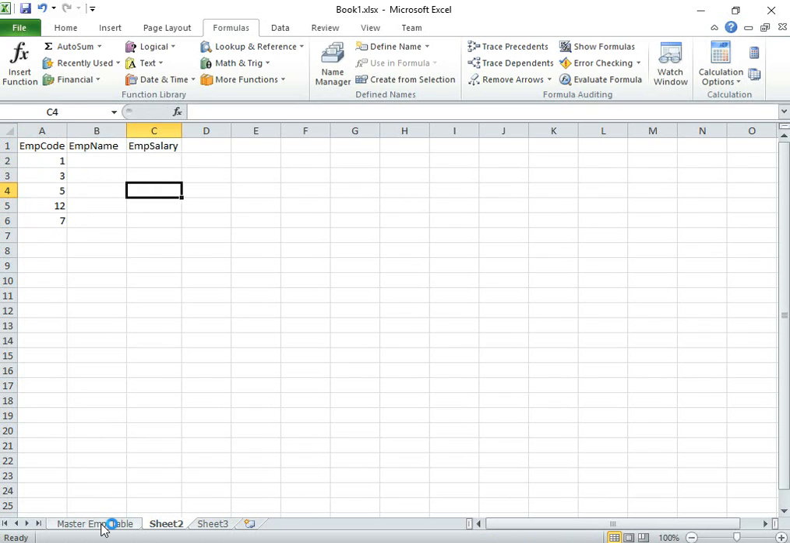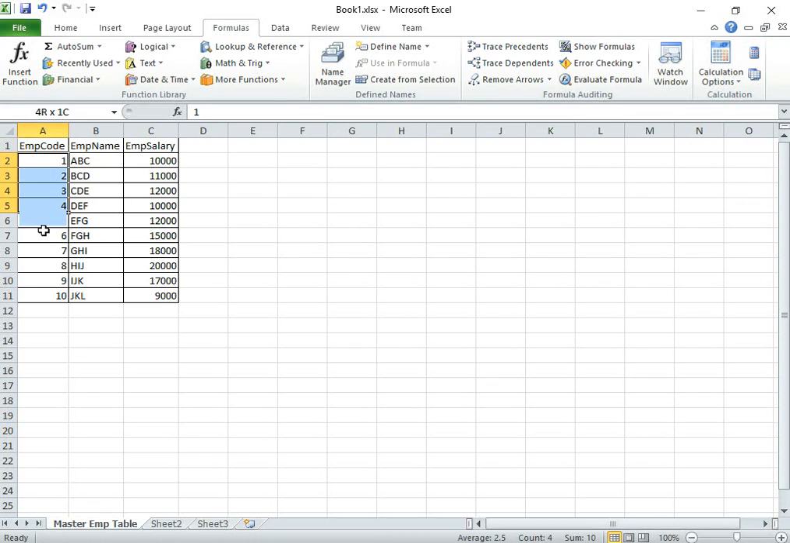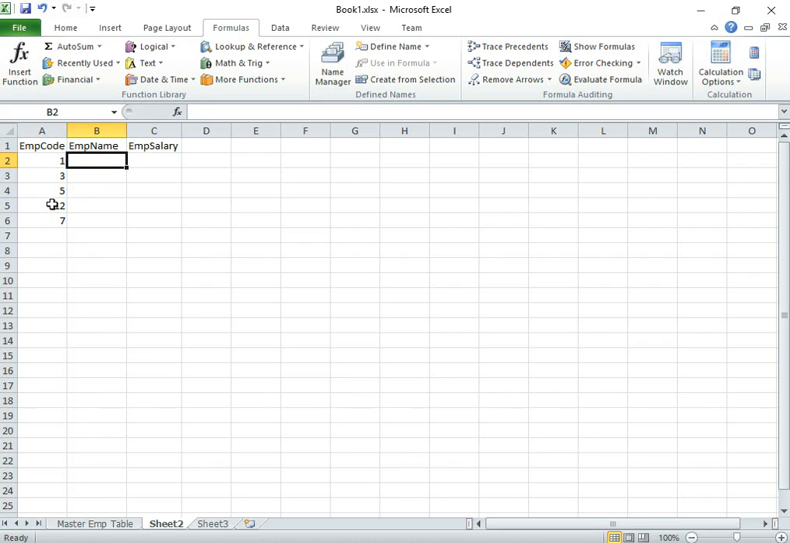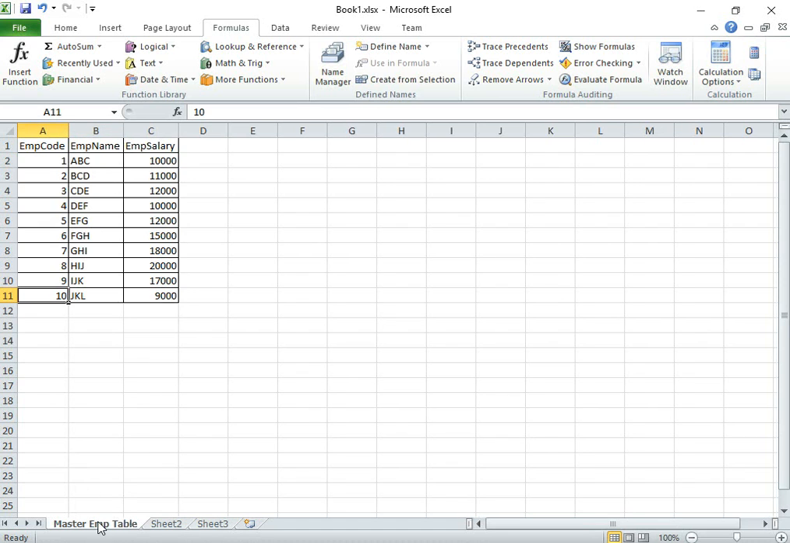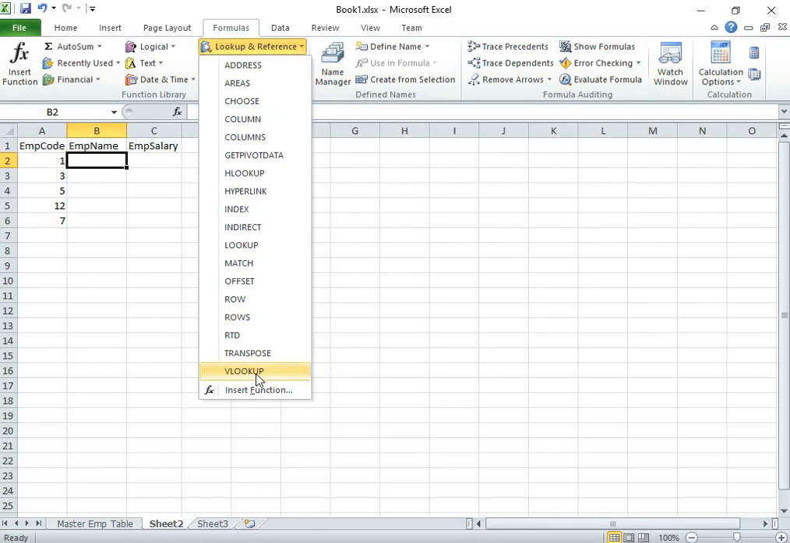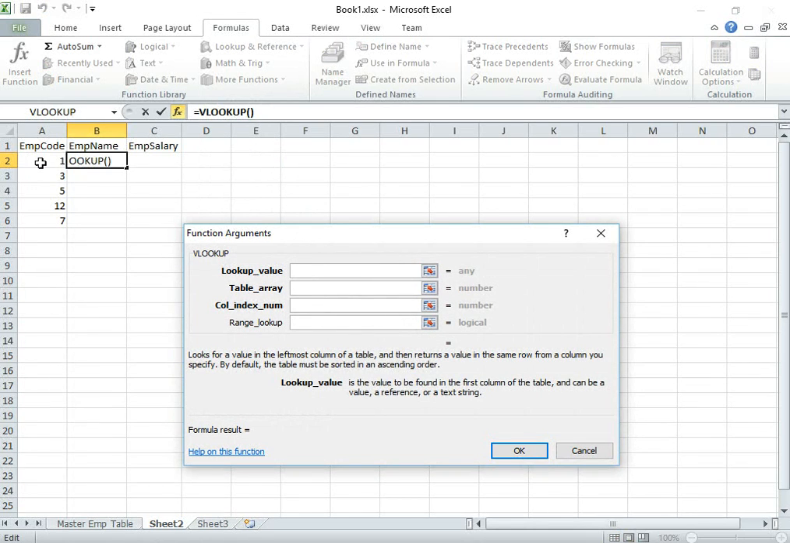Now if you look over here, we have employee codes from 1 to 10. However, in this particular table we are looking for employee codes from 1 and having 12 here as well. We will look into how the function behaves if it doesn't find a particular lookup value in the table array that we reference. Okay, so what we will do is start filling up the formula for VLOOKUP.